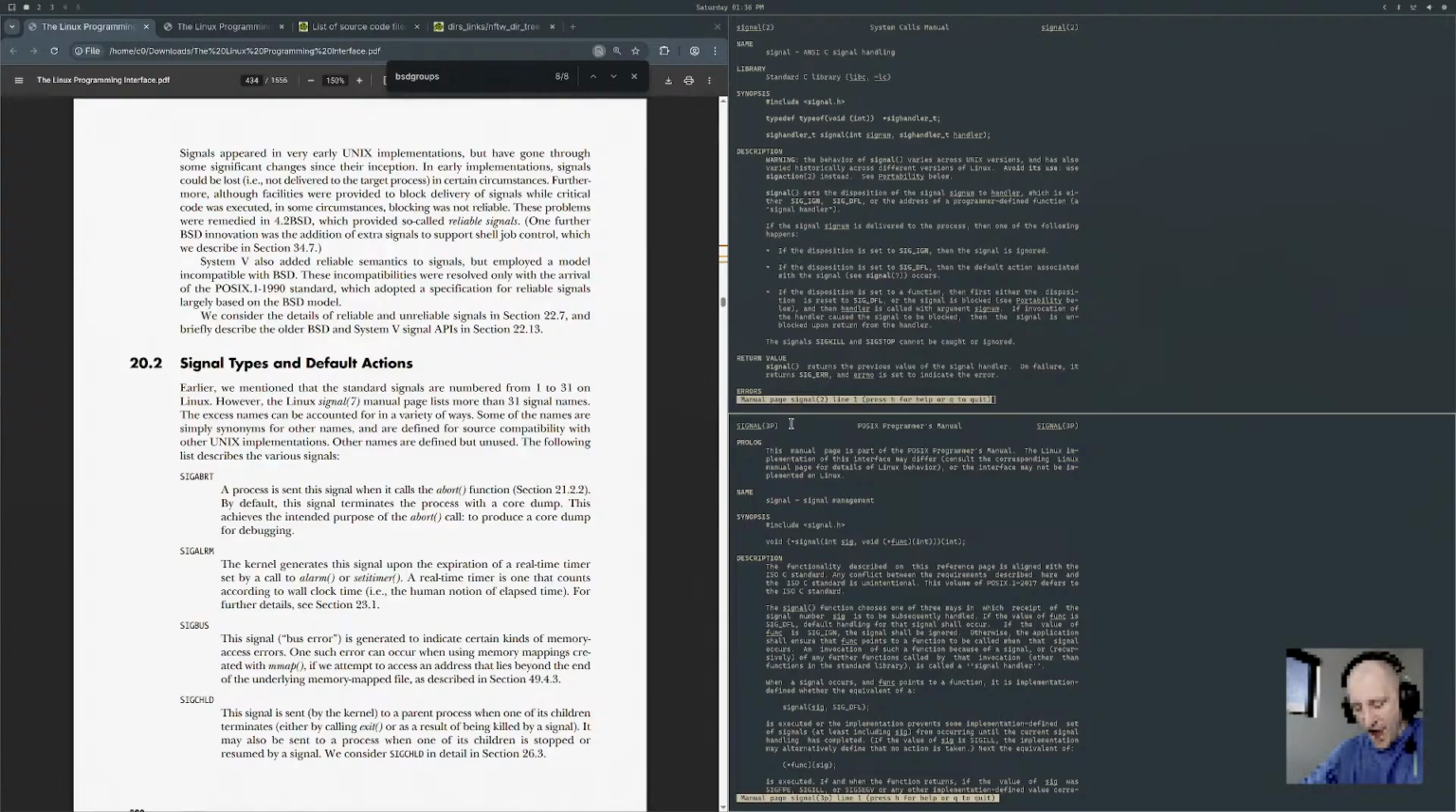SIGABRT. A process sends itself this signal when it calls the abort function. By default, the signal terminates the process with a core dump. This achieves the intended purpose of the abort call: to produce a core dump for debugging. SIGALRM. The kernel generates this signal upon the expiration of a real-time timer set by a call to alarm or setitimer. A real-time timer is one that counts according to wall clock time, i.e. the human notion of elapsed time. For further details, see section 23.1.